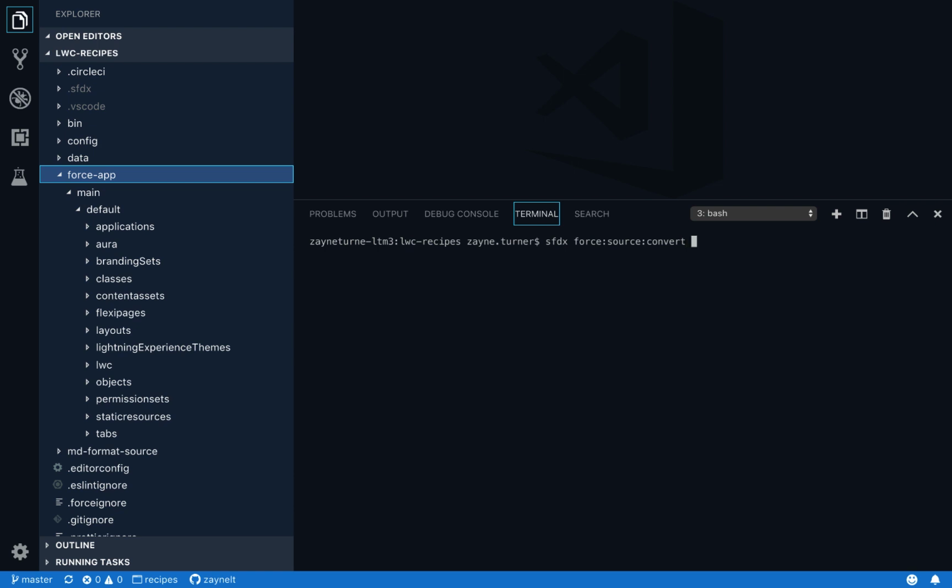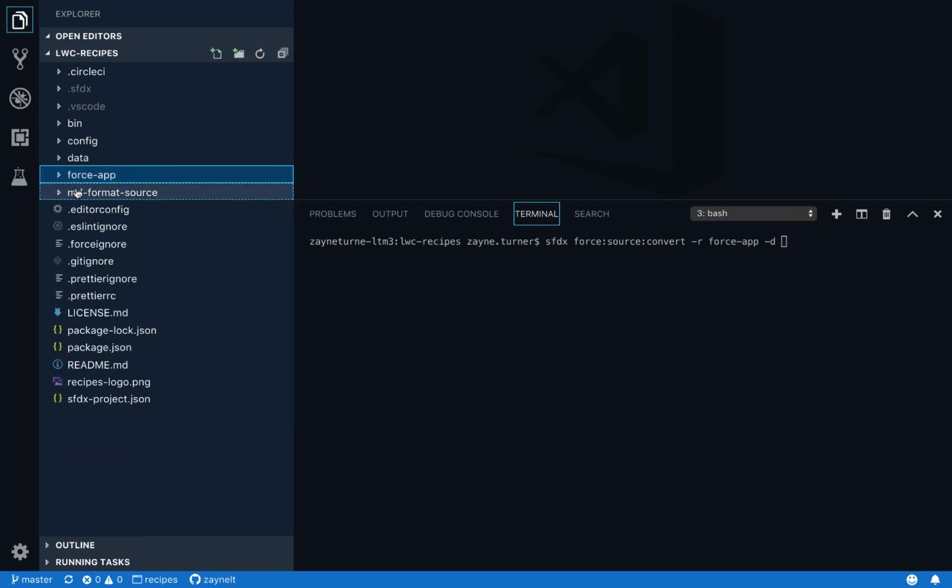And I provide two flags for this command. One, the R flag tells me where the source I need to convert lives, and that's my force app folder, as you can see right there. And the second flag is the D flag for where this should live, the output directory for my converted source. And now we're going to collapse this folder, and you can see I've created an empty folder called metadata format source, and that's where I want to store it.